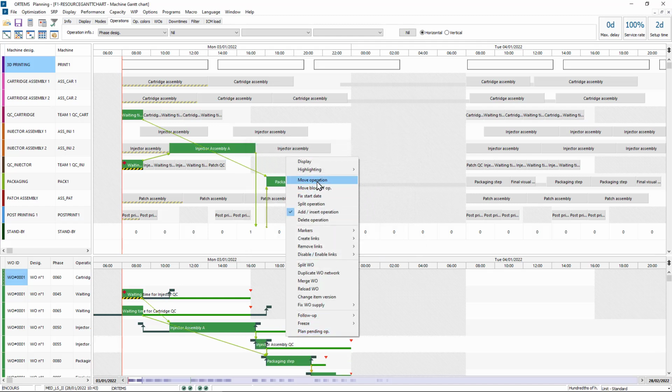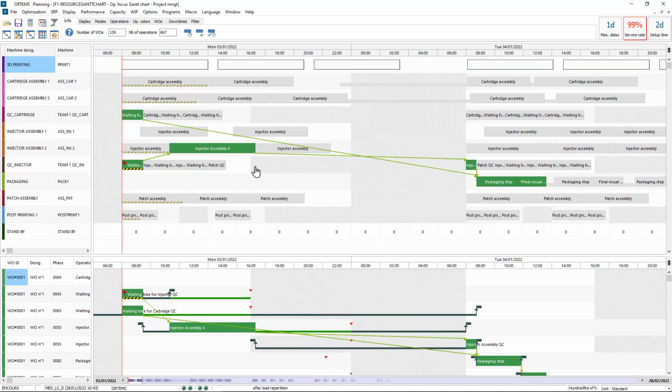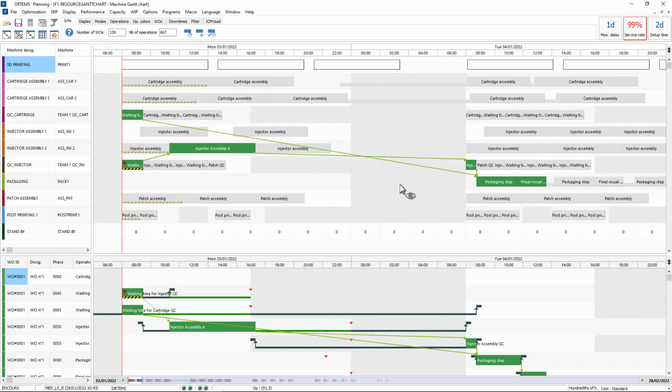As you can see, it is very simple to deal with such a problem. In less than a few minutes, I was able to adapt the work plan. Synchronization links have been automatically added between the operations.